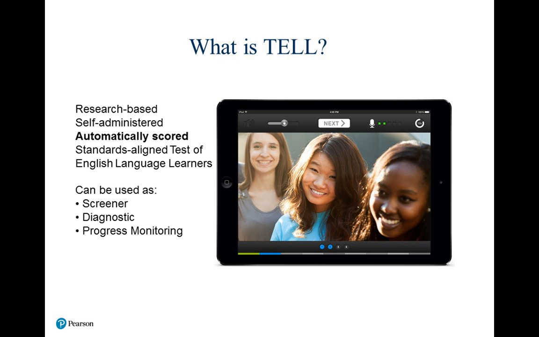Okay, we're going to start out with what is TELL. When we created TELL, we leveraged our research-based automated scoring technologies that we have in our other programs for an ELL assessment. We made it tablet-based so students can self-administer the test, and it can be used in 3 areas: as a screener, a diagnostic, and for progress monitoring. So again, it's research-based, self-administered, and automatically scored, which will save you time. We leveraged the technology that we had in developing this assessment.